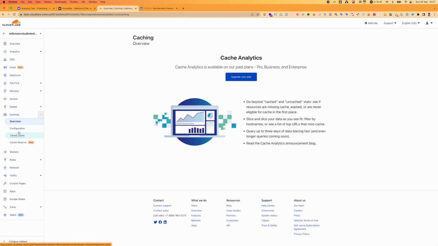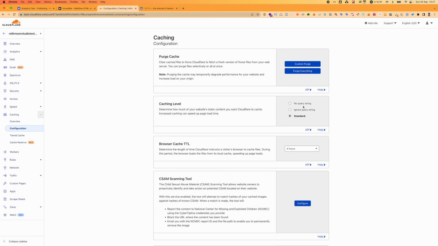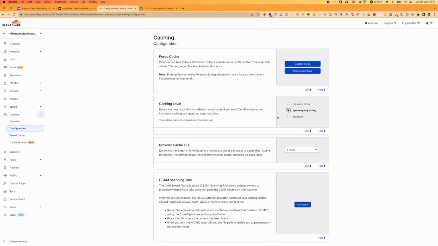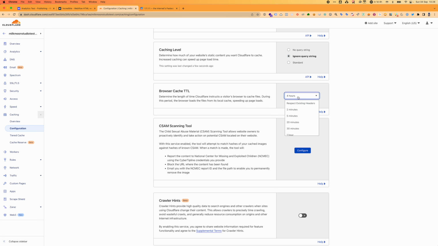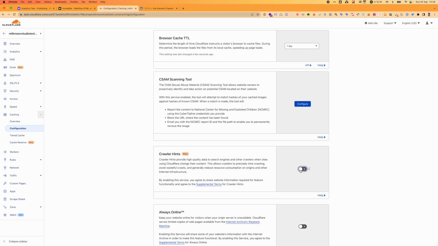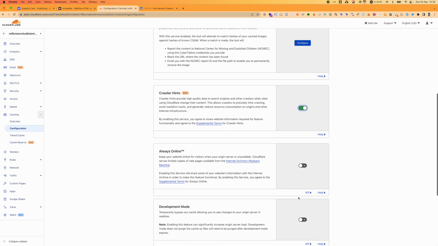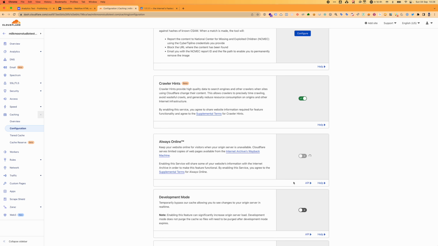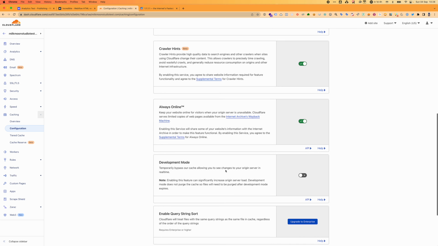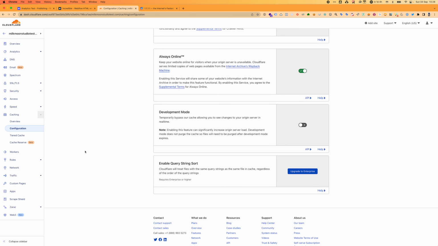Yes, the other thing we forgot to talk about, cache configuration. So we're going to switch this to ignore query string. How long do we want the browser to cache? We want it one day when anything is missed up there. We want crawler hints on. This will tell search engines that content has changed. We want Always Online on, so a copy goes to the Internet Archive as well in case your site and the whole Cloudflare network goes down. And that should be that.